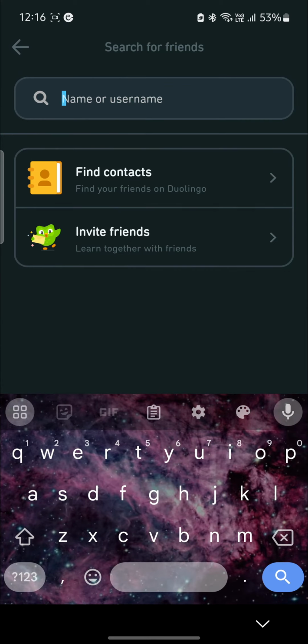Now you can see there is a search bar, Find Contacts and Invite Friends. If you know the name or username of your friend, you can just go ahead and search their name. Or else you can go to your contacts and invite the friends or add the friends who are already on Duolingo. And the third link is to invite friends, which will happen if you send the link.